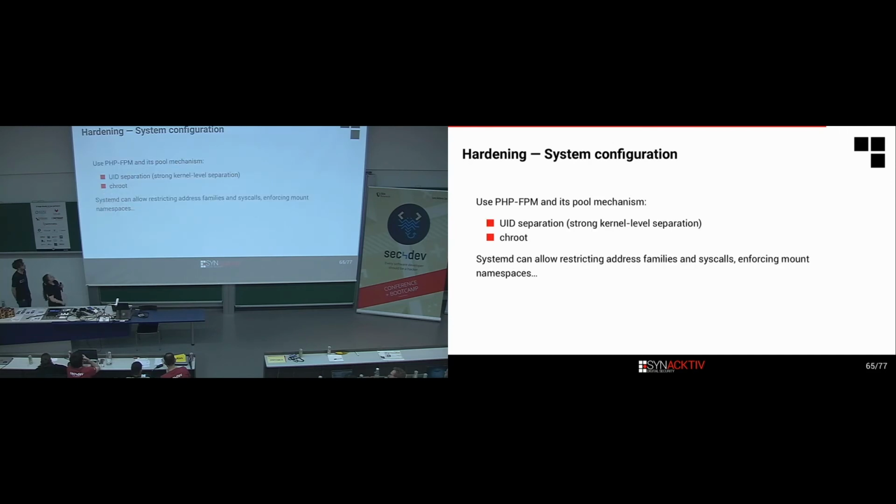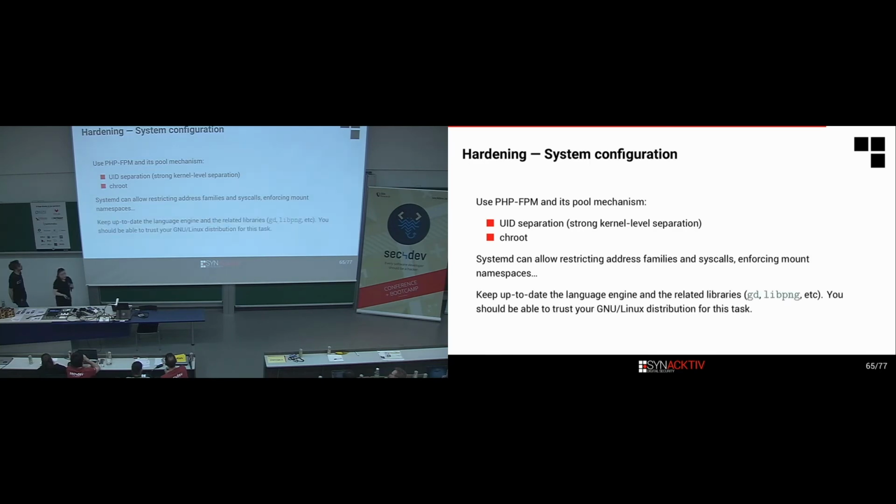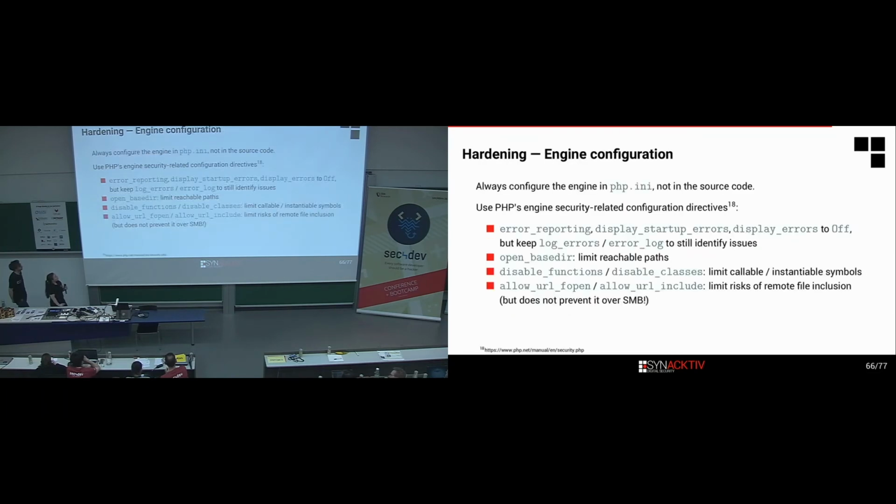You can also rely on PHP-FPM and its pool mechanism, which implements things like UID separation and chroot. You can also use systemd, which provides restrictions on, for instance, socket address families or syscalls that can be used, and enforces mount namespaces and so on. And of course, keep everything you use up to date as much as possible: every library, your engine, and basically everything.